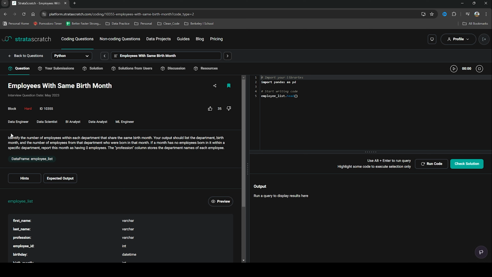Our problem statement reads: identify the number of employees within each department that share the same birth month. Your output should list the department, birth month, and the number of employees from that department who were born in that month. If a month has no employees born within a specific department, report this month as having 0 employees. The profession column stores the department names of each employee.